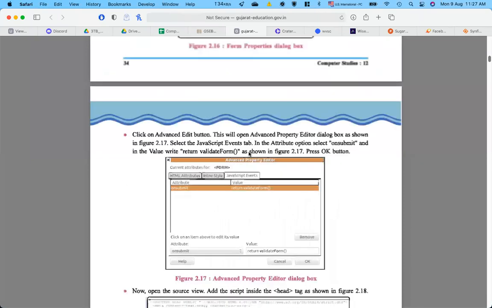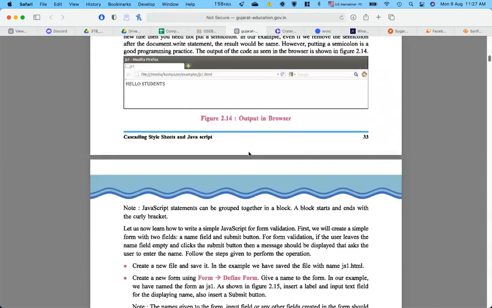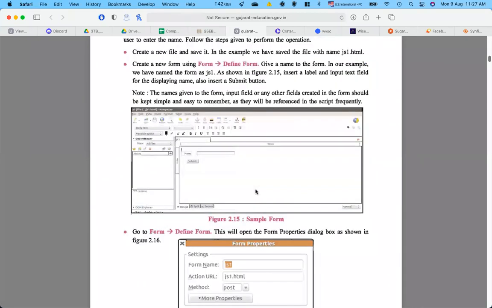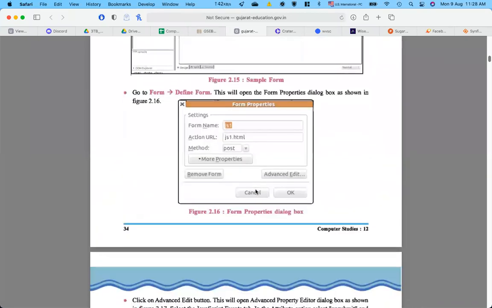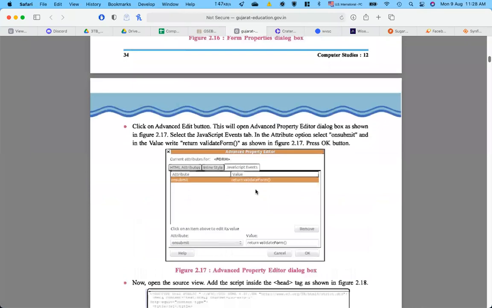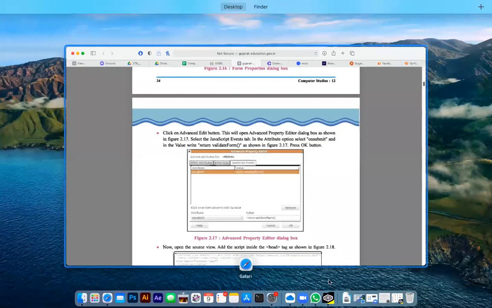So we started with JavaScript validation. We have already studied what is validation, why we need validation, and how JavaScript validation is helpful to us. Concerning our application, that is creating a form and validating it. First we took a name field and validated it against wrong entries. Now we'll go back to Composer and continue where we left off.